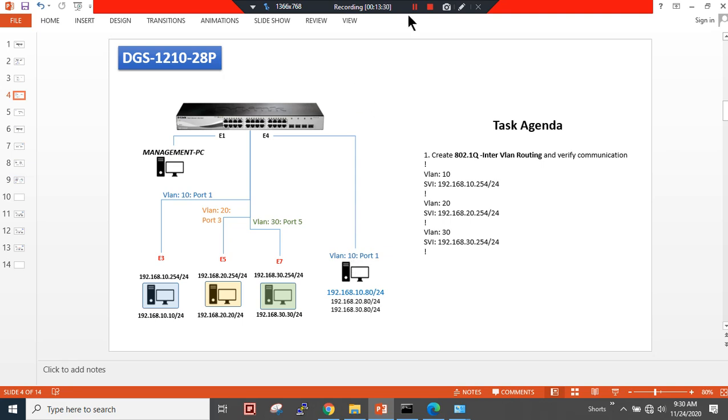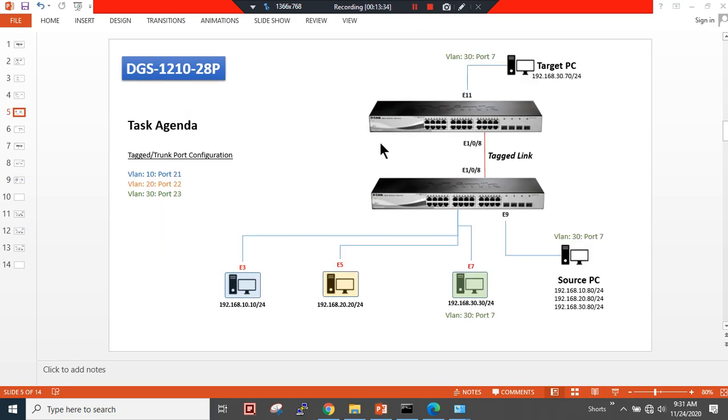And next, hold on. Sorry guys, I want to add one more thing. For example, if we have two different switches, for communication we need to use the inter switch link as a tagged link, or we can say a trunk link. The beauty of a trunk link is that it carries the traffic for multiple VLANs.